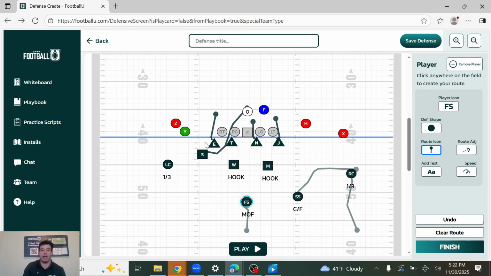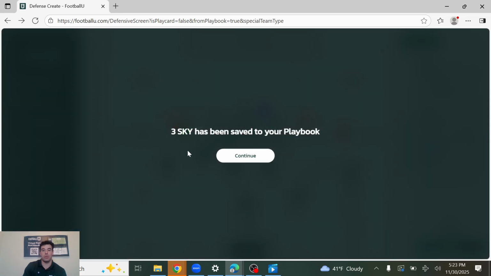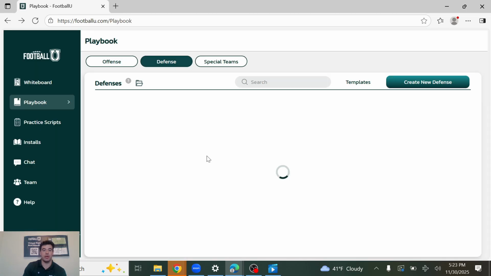But let's just say right here I had my pressure drawn up. Let's have this guy slant into the A, and I've got my coverage responsibilities of what I basically want, right? So let's just go here. Let's go call this 3 sky. All right. Go in and save our defense. And then from here, we'll see 3 sky has been saved to our playbook.